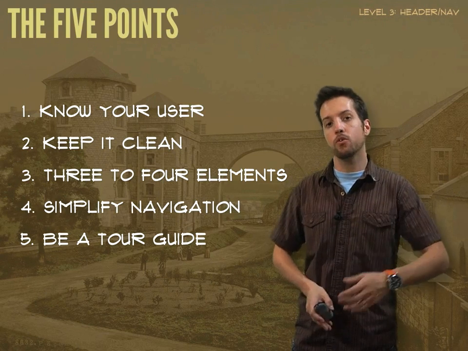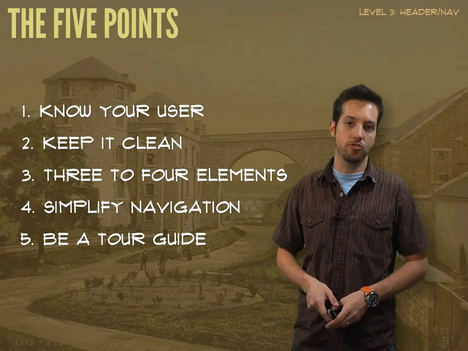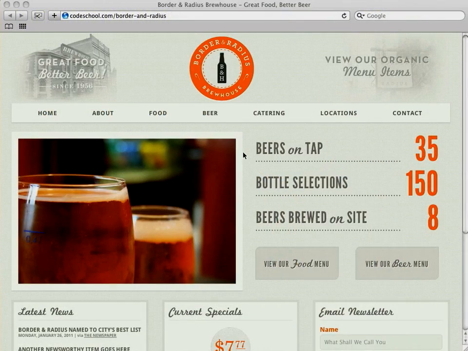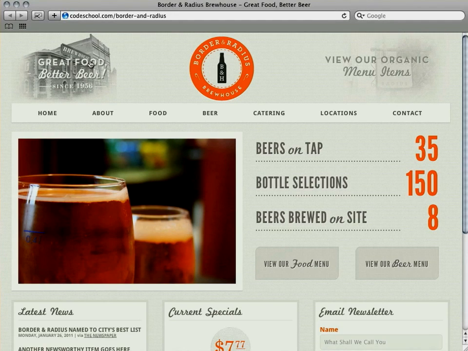Alright, so let's quickly go through some of the design practices and strategy that we used to build the Border and Radius site. So in talking with the client, over a few pints of course, we went through the 5 points we discussed earlier. Let's apply those points to our design. First, know your user. Border and Radius knows that their customers are drawn by the history of the brew house as well as their changing organic menu. We wanted these to be featured prominently since each is a valuable component of the brand.